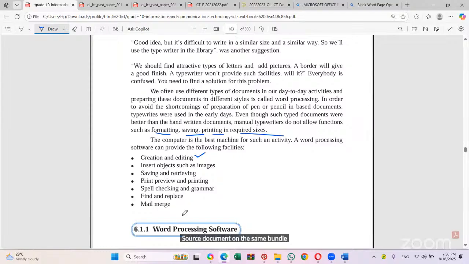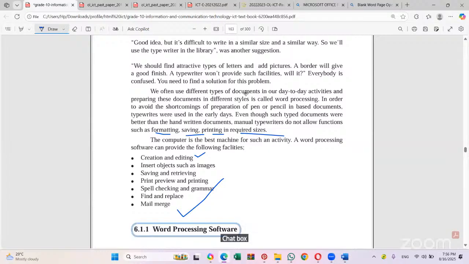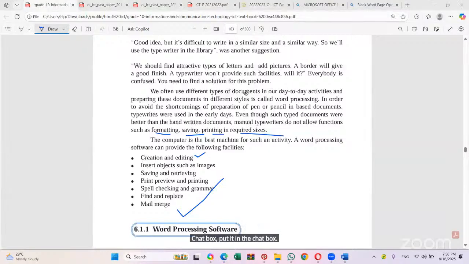That is mail merge. Are you all clear until this? What is word processing? What are the functions in that? Are you all clear until this? Put it in the chat box. Are you all clear?